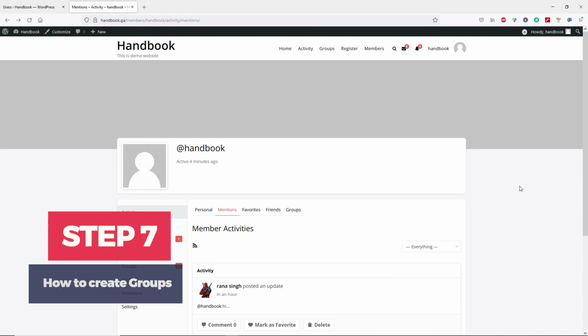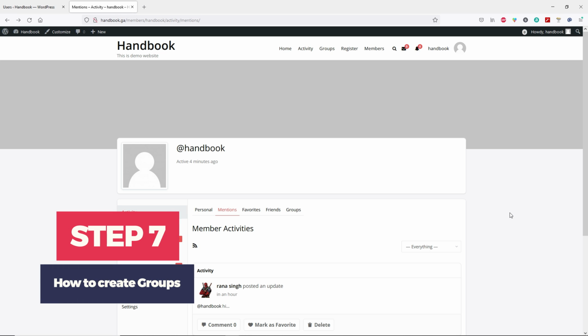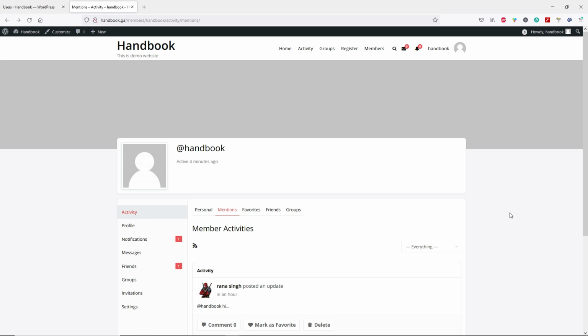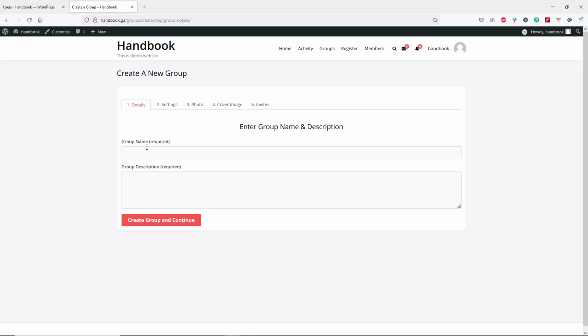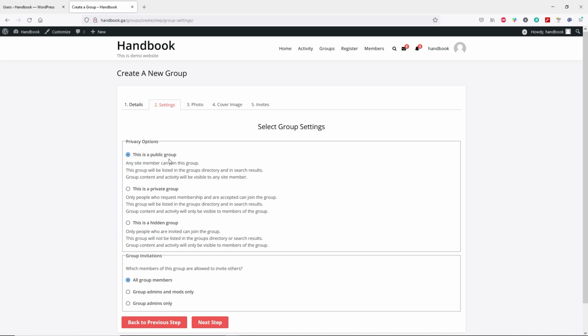So guys, now let me show you how you can create groups on your website so that you can invite your friends to that group, right? Let's go to the groups tab. To create a group, make sure you log in first and then go to the groups, and here you can see that there is no group found. Let's click on create a group, and here you can type your group name, BuddyX group, description, me and my friends, create group and continue. This is a public group, or this is a private group, or this is a hidden group. You can choose whatever you want.